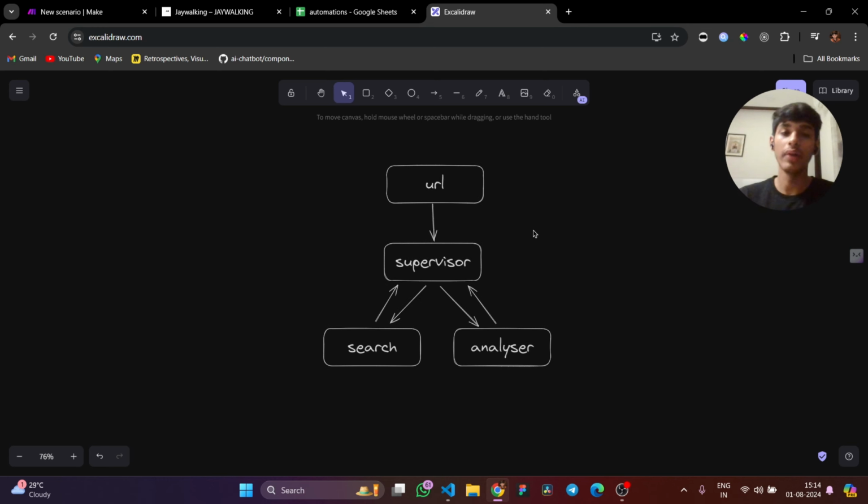So here is a quick overview of how this automation works, and then we will build it. When I provide the URL of the company, it goes to a supervisor agent. The supervisor agent is just supervising both of these agents. When we pass the URL to the supervisor, it invokes the search agent. The search agent extracts the relevant information about the website or the business, or any website that you provide here, and then it goes back to the supervisor.